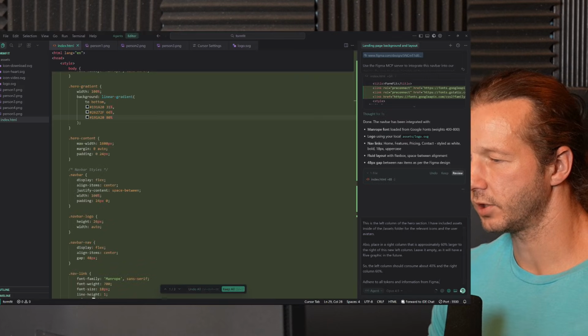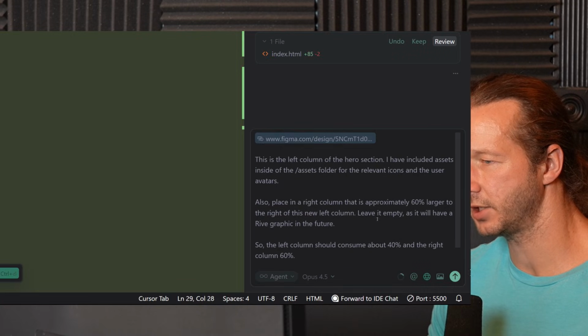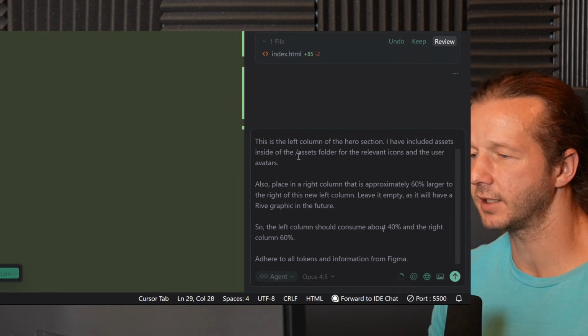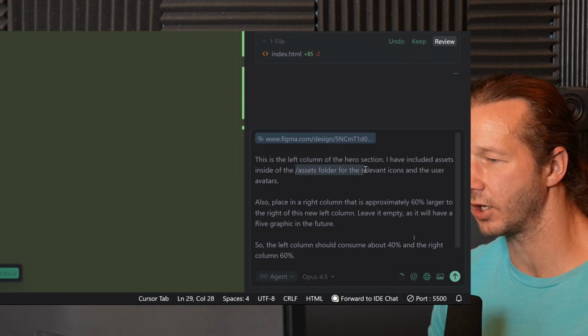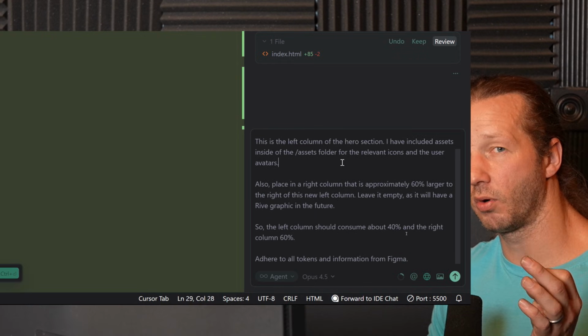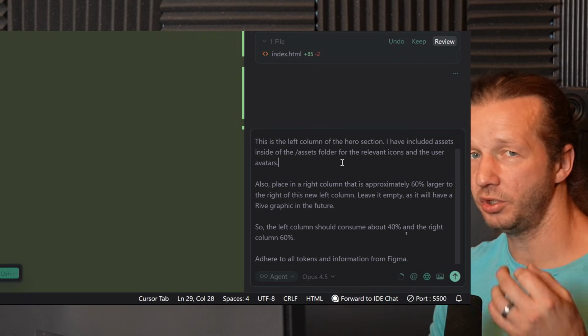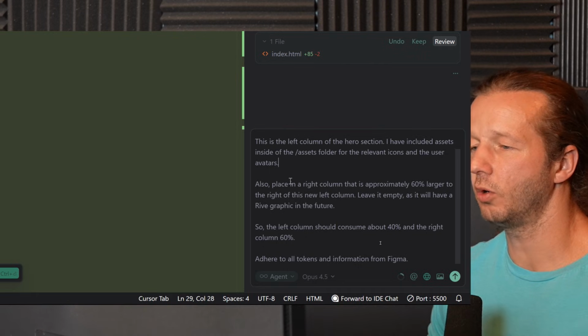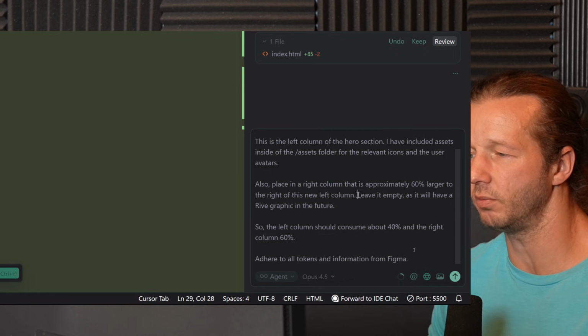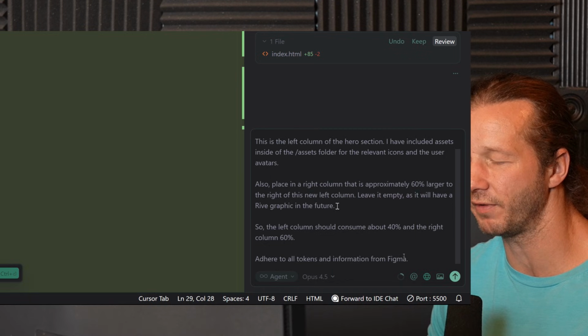Okay, here it is. So at the top I have it pasted up here. This is the left column of the hero section. I have included assets inside of the assets folder for the relevant icons and the user avatars. That's why naming those files is important because it's going to look and choose which ones to add. Also, place in a right column that is approximately 60% larger to the right of this new left column. Leave it empty as it will have a Rive graphic in the future.